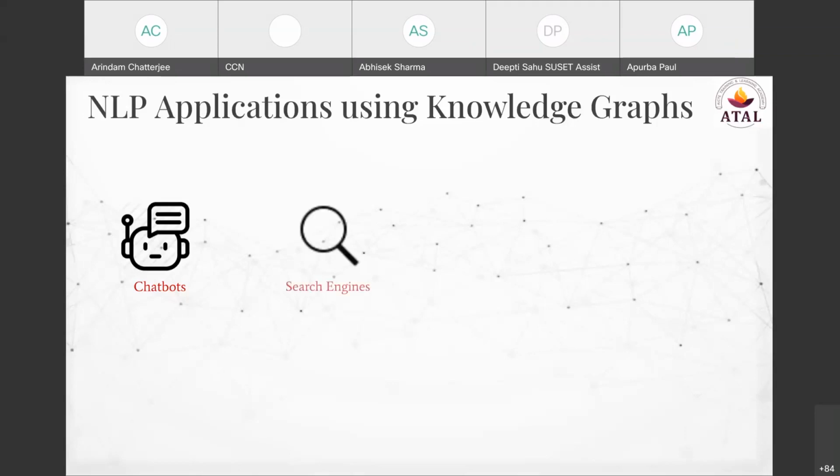Then we have search engines. For a search engine, if you keep the entire data, the internet is a web, right? It's a graph structured thing. So a knowledge graph again is a graph. If we have the information structured as nodes in a knowledge graph, search becomes easy. If we match the nodes and the relations extracted from the search query, then the search becomes much faster.